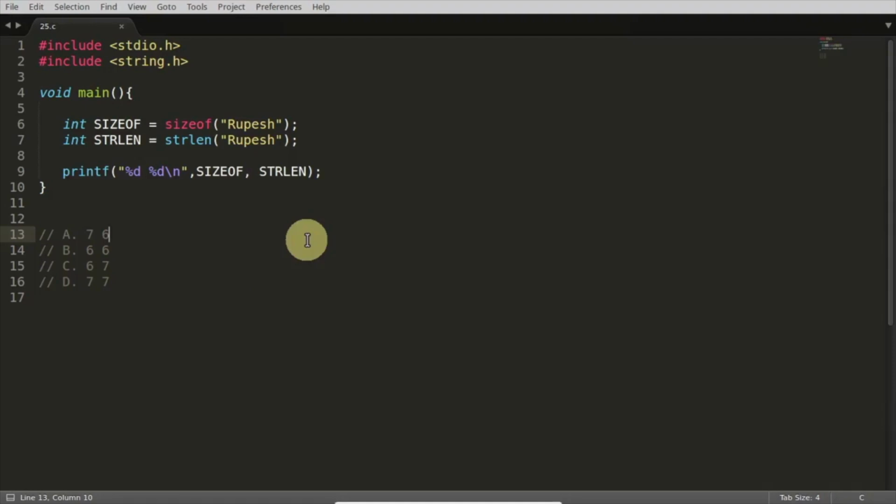Hello friends, this is another C MCQ question, and this will clear one very beautiful doubt about sizeof and strlen. Let's look at this. We will just print the return values of these two. Try to find the answers. I'll just pause the video, so try to understand this. 1 2 3 4 5.